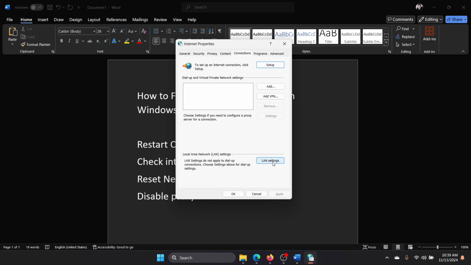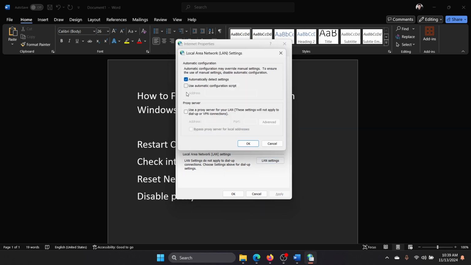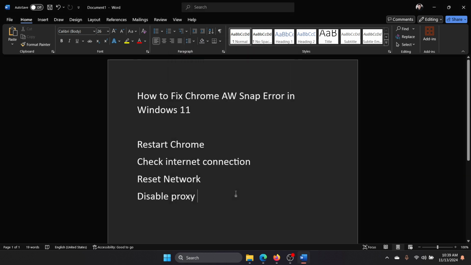Go to the Connections tab, select LAN settings, check the box associated with automatically detect settings, and uncheck the box associated with proxy server. Click on OK and then on OK once again.